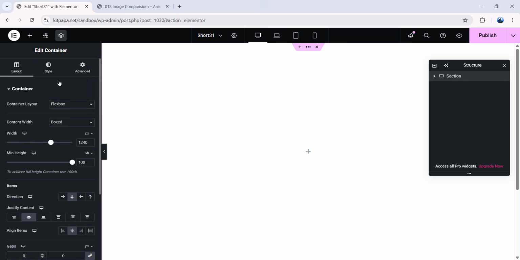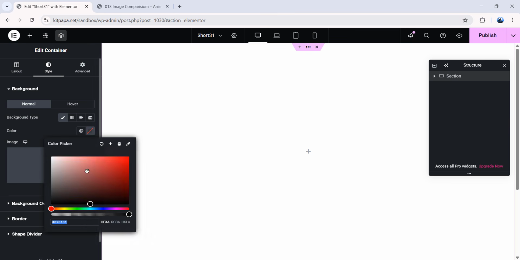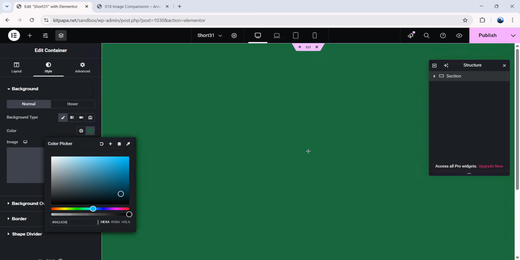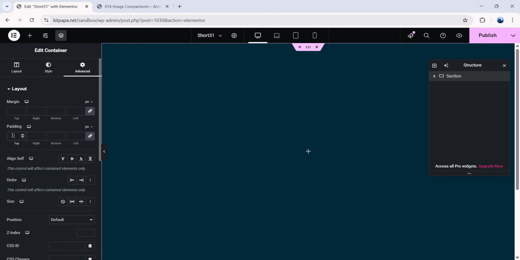Now I want to add a background color exactly like this. So I'm going to go to the Style tab and choose a background type classic. Then on the color, I'm going to type a code so we can get that color, 062D38. And we'll have this nice blue kind of color. Now let's go to the advanced and make the padding 0. That's it for the section.